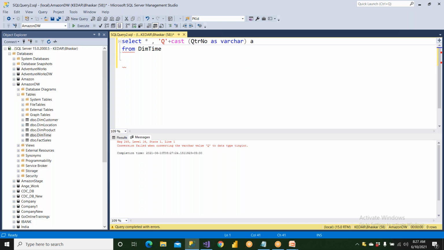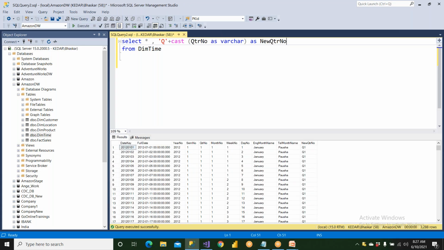So all these things you should say, and this is a new quarter number. So I'm giving some alias. Clear? So this is a quarter number. Yes, this is the new quarter number. So I'm able to get this. This kind of expression I wanted to write and customize my code.